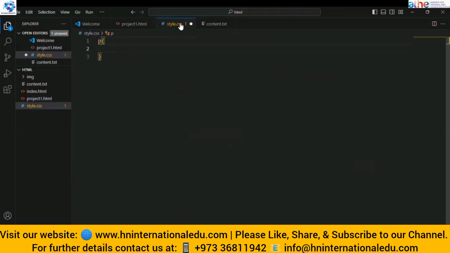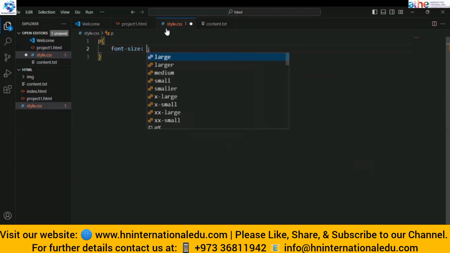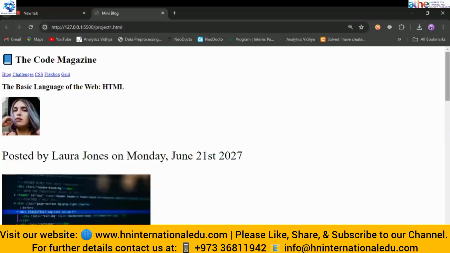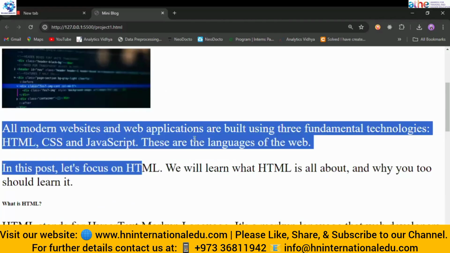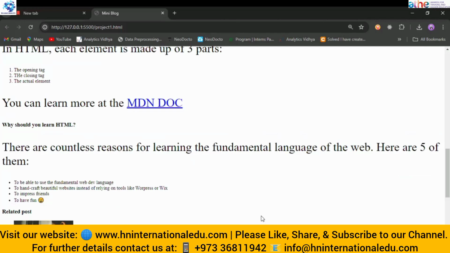For example, if I want to change the font size of the paragraph tag, I will write P here, then the brackets. For changing the font size, I will write font-size and VS Code will provide us this. Here you have to write the value in pixels. So for example, I want the paragraph tag to be 40 pixels. Let's save it and reload. So you might see the change. All the paragraphs here have turned wide into 40 pixels. So this was the font size property.